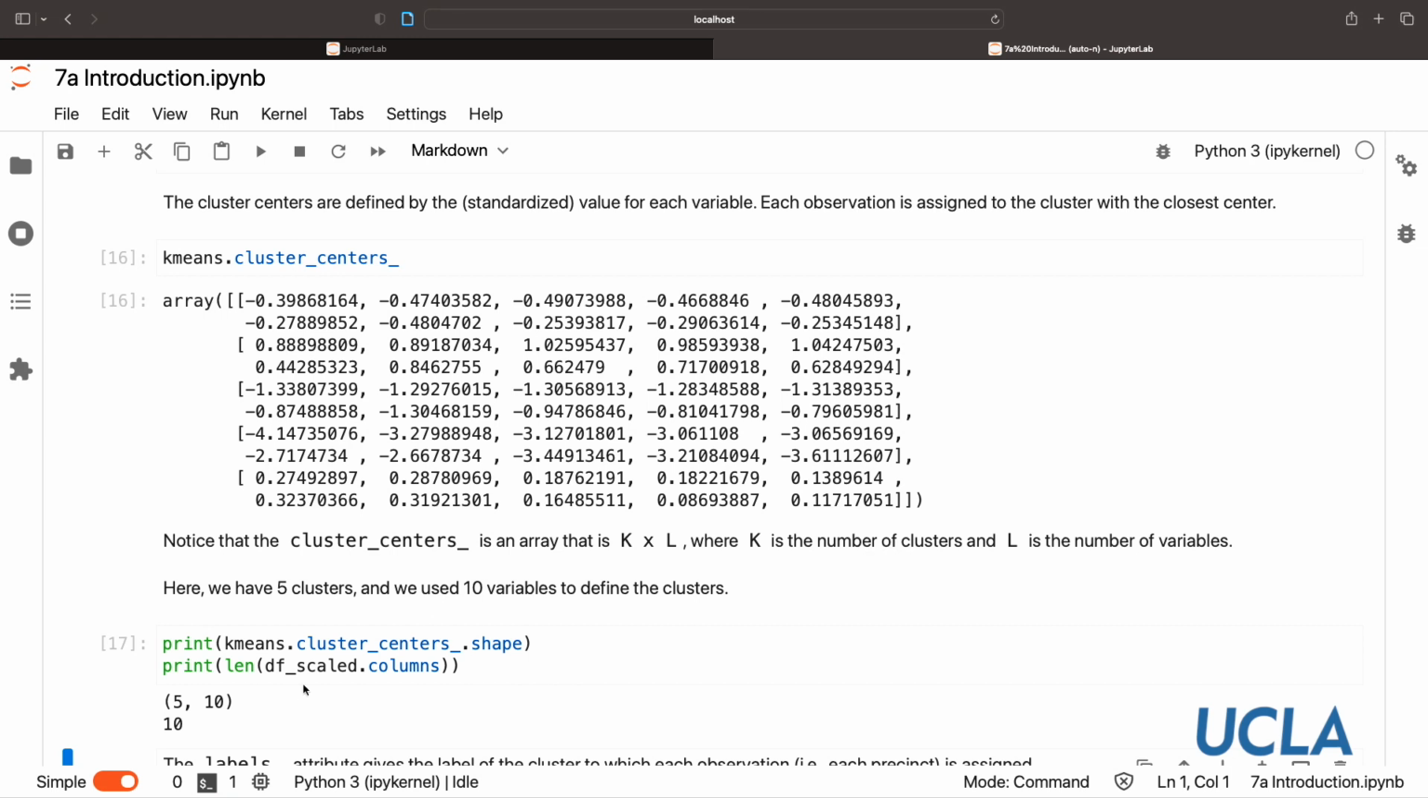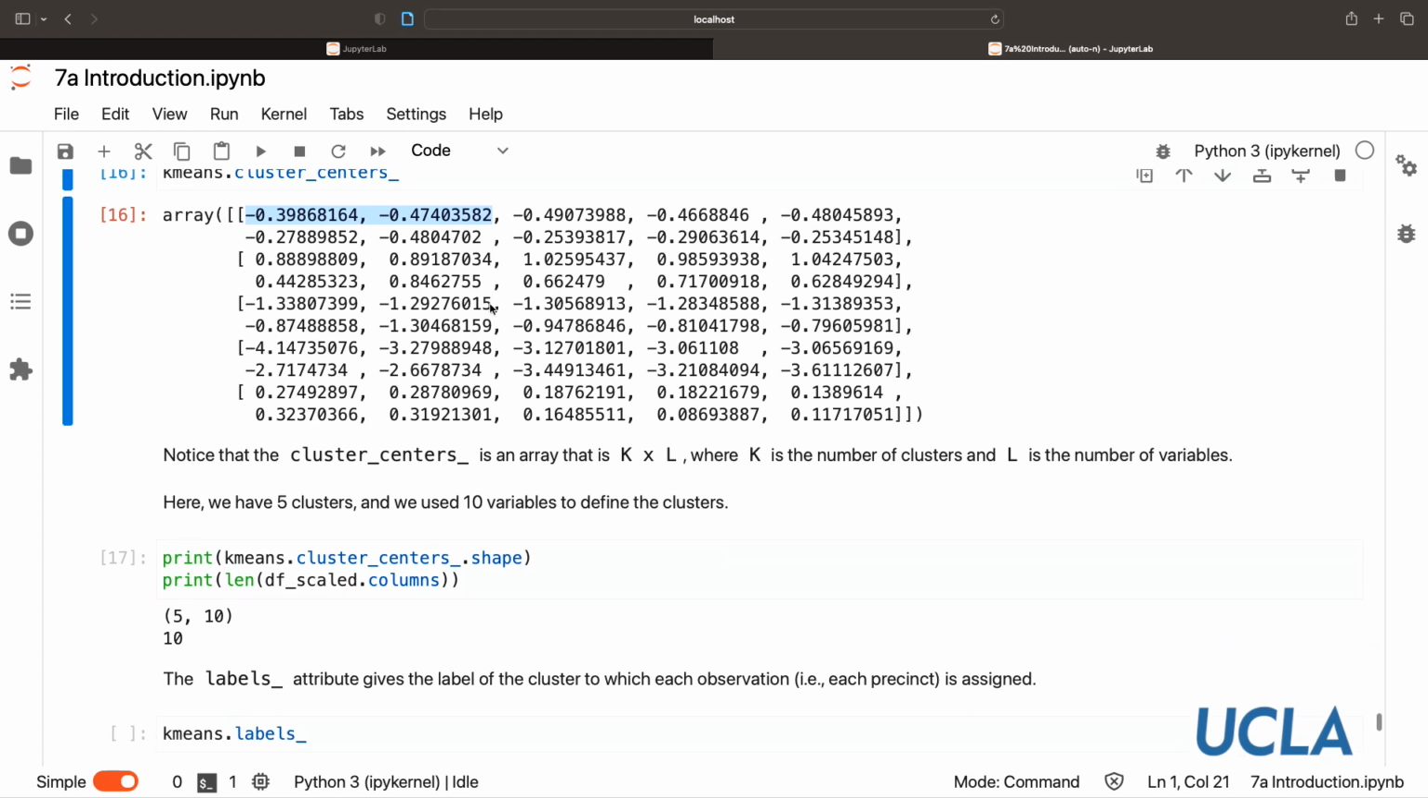So why is this? Well, we asked it for 5 clusters, so it's not surprising one of these dimensions is 5. And we also had 10 columns. So we had 10 variables that we're using to define these clusters. So each cluster is defined by the center in terms of its value on each of these variables. So for this cluster, it's minus 0.398, minus 0.49, and so on, a value for the center on each of these 10 variables or columns or propositions.